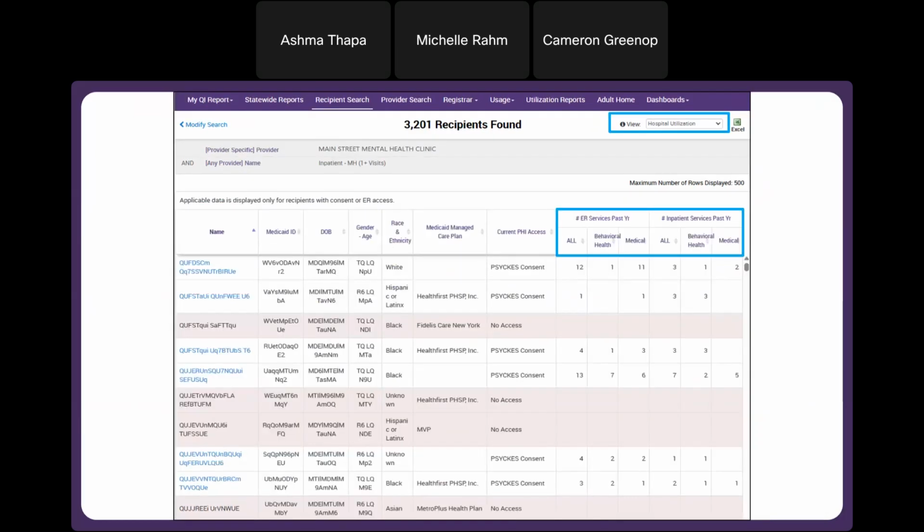Now we have the hospital utilization advanced view. This is a more streamlined view than the others, so there's only one screen. It adds column groups for the number of ER services in the past year and the number of inpatient services in the past year. And those two categories both include the total number of their respective services, so the number of ER services in total and the number of inpatient services in total for each recipient. And then those are broken down by the number of behavioral health and medical services.